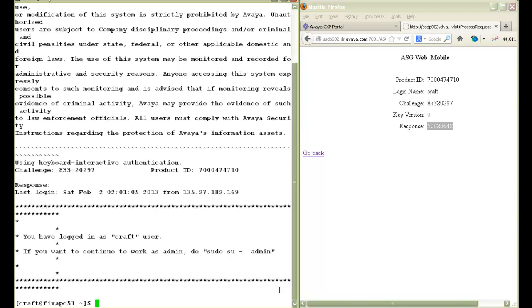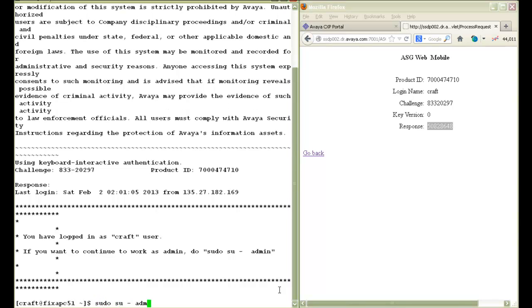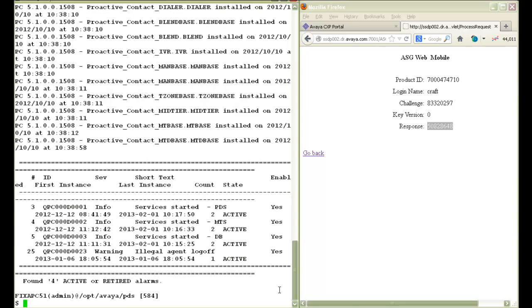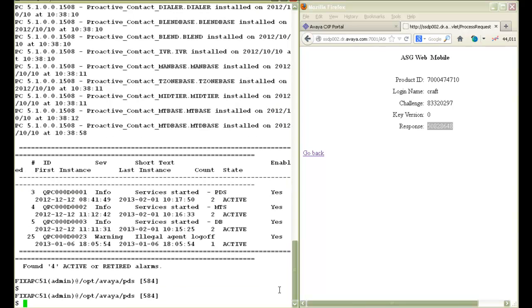And now that you have logged in as craft, if you want to log in as admin, you can run this command as shown on the screen: sudo su - admin. It will not ask you for a password, you'll get logged in as admin.